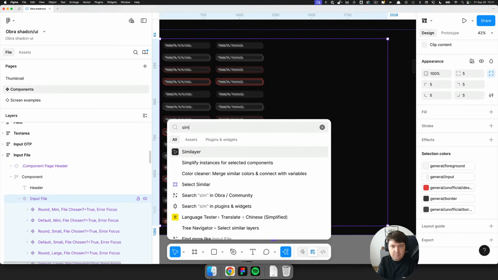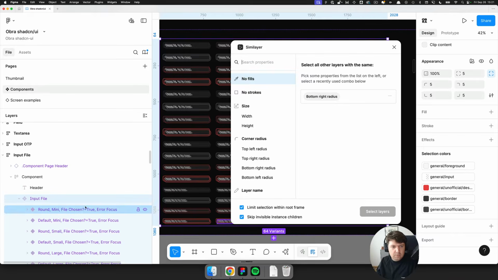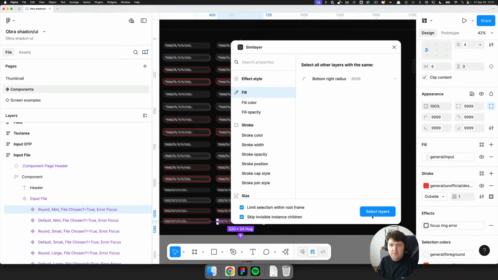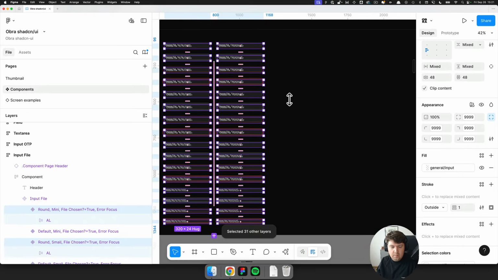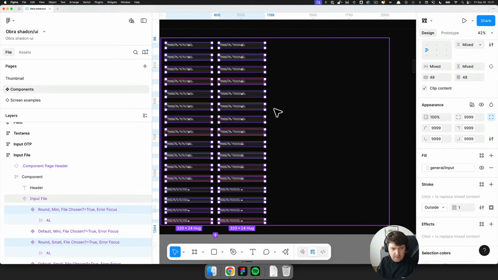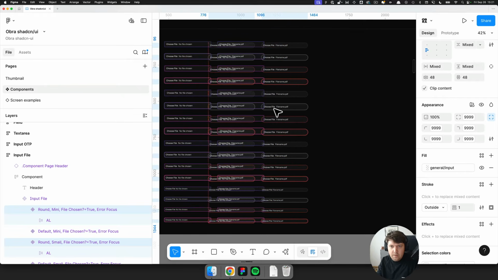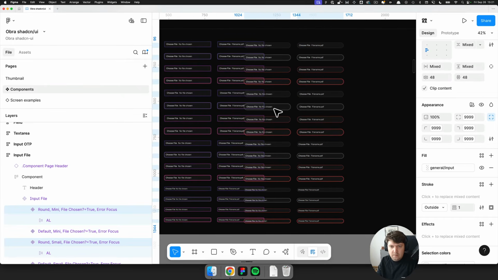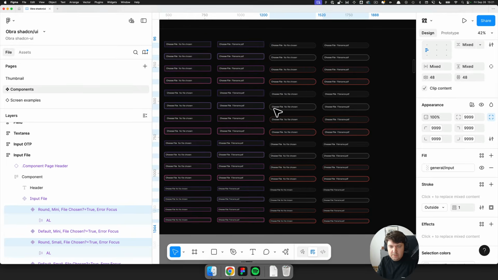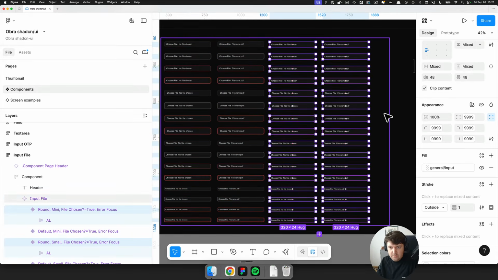And then I would use a plugin called Simulator, and I would choose one of the round ones, and I would filter on the bottom right radius. And now with the selection limited to the root frame, I only have those round ones selected. So I'm moving them out with the keyboard just to make sure that we visibly see all of the variants next to each other, right?